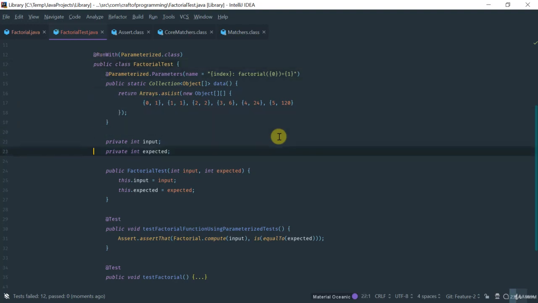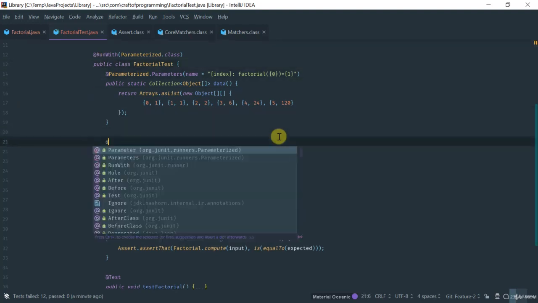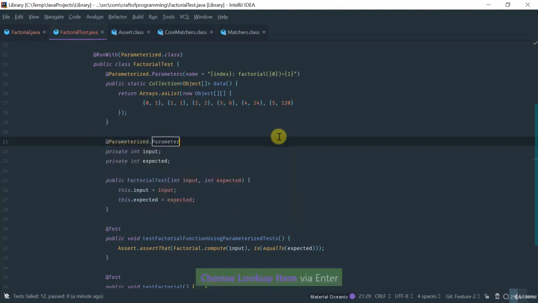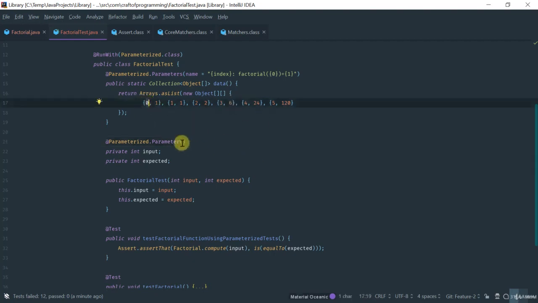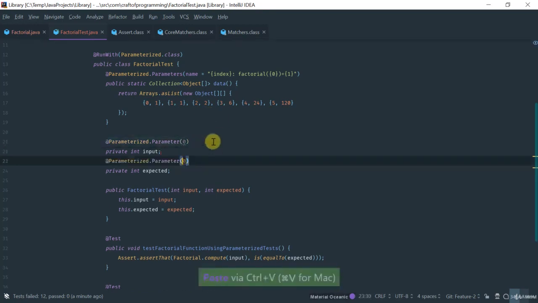So another way that you can do dependency injection of the inputs and expected outputs for parameterized tests is by using the parameter annotation, which takes the index of the value here that you want to inject. By default it starts with 0, so the default value is 0, you don't have to parameterize it here. But just to be very explicit, let me parameterize it.